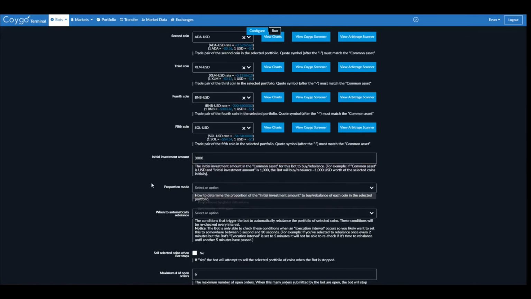Now you choose the proportion mode. So this determines the proportions of the initial investment amount to buy or rebalance of each coin in the selected portfolio. So we're going to proportion them by market cap. This is a pretty common strategy for rebalancing portfolio, which means that the higher market cap of an asset, the more of your portfolio you're going to put in that. So you're putting less in the smaller assets, more in the bigger assets. You can also proportion them by the global 24-hour volume, or you can split equally 20% each.